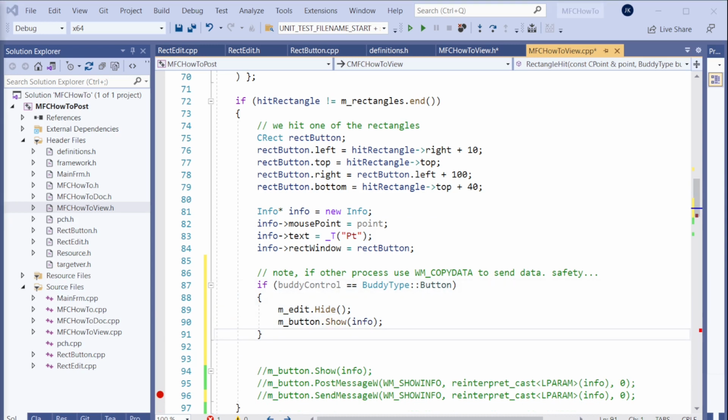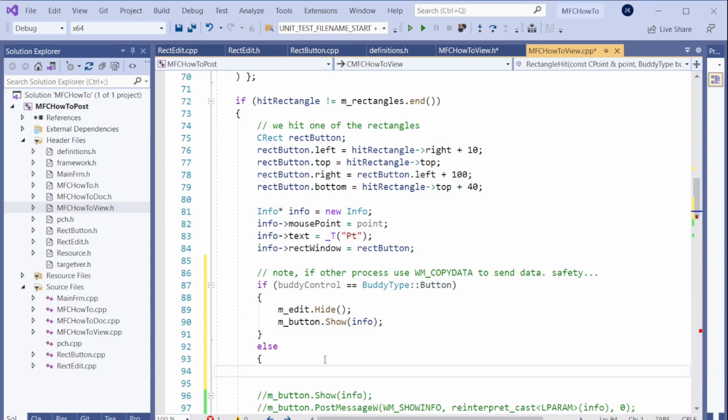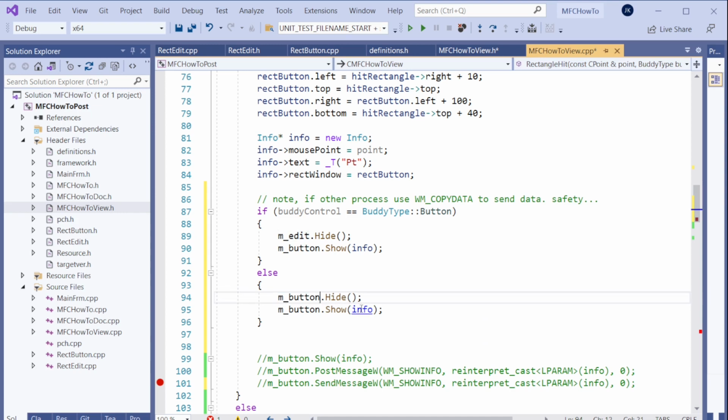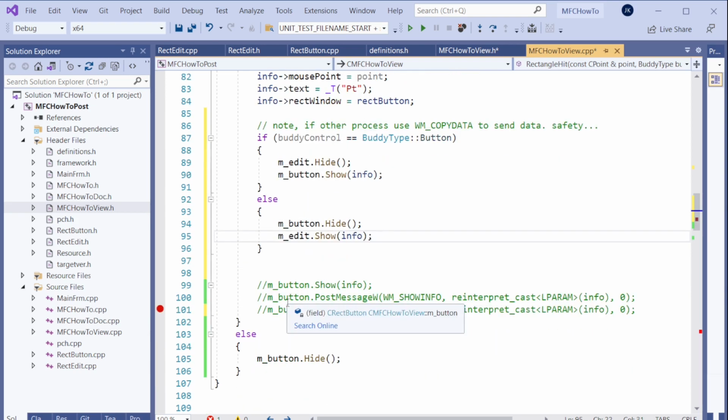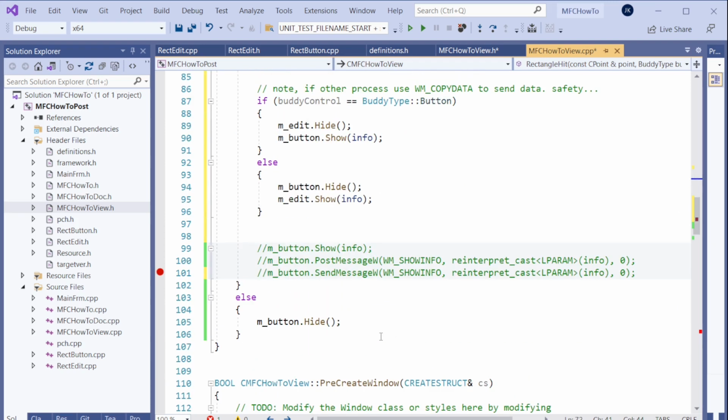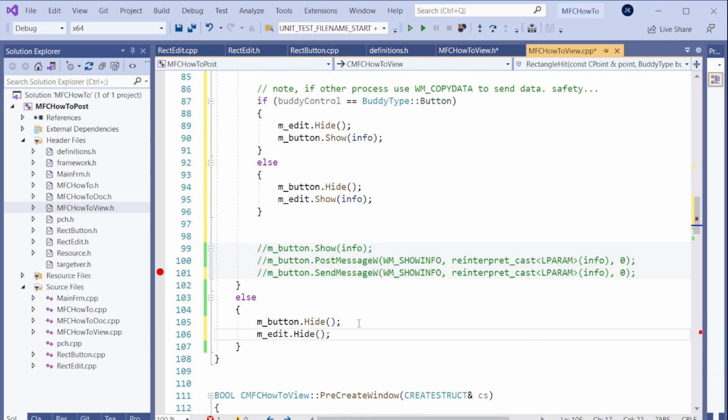And now the else is going to be the opposite of that. I'm going to copy those. So we're going to hide the button and show the edit box. Okay. And then here we need to. Now, if it did not hit any of the blue rectangles, then we need to hide everything just in case, because one of them might be visible. So just to play safe, I will hide both of them here.